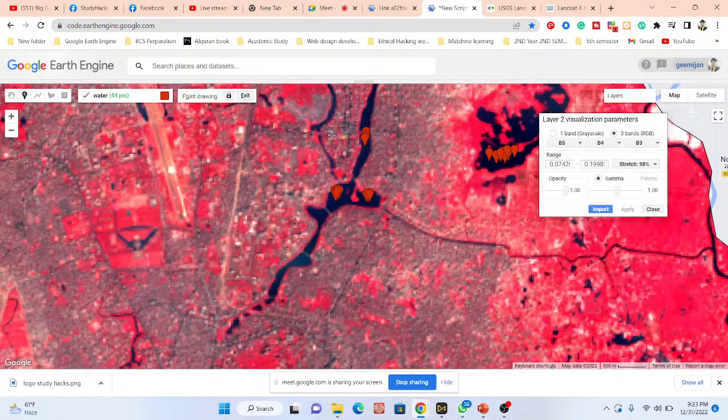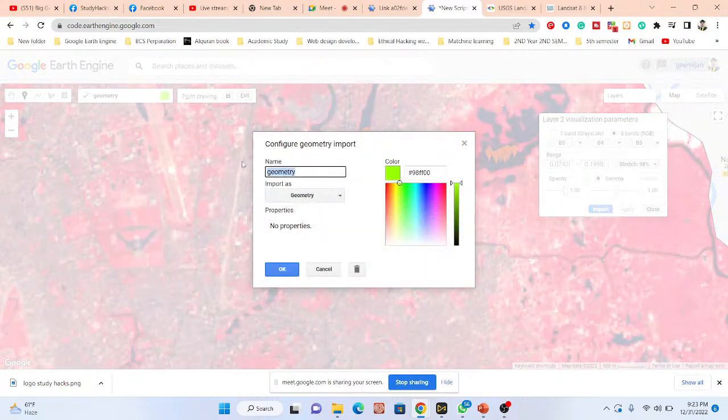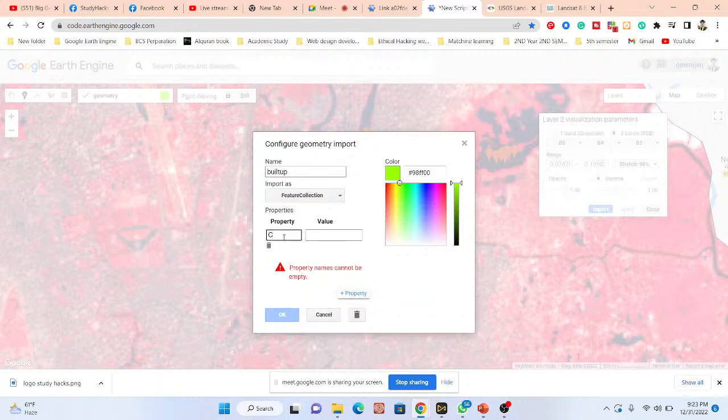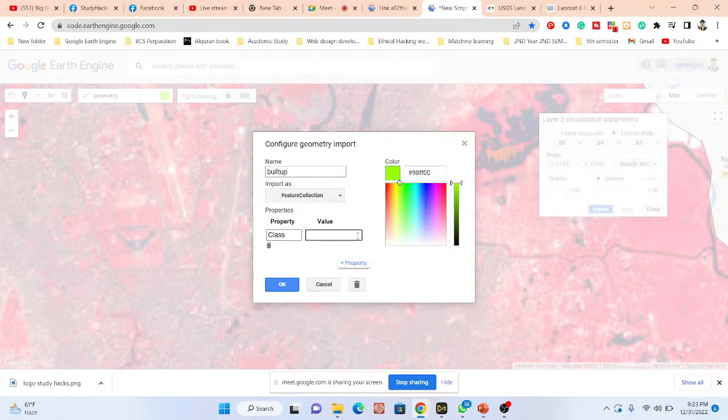This time, I also need a training point for, suppose, build up area. So I click on the geometry, click here, and put the name, such as build up. Then I put the feature collection. The property name will be the same for all of the classes, so I put class. You can use any name, and set the value for the build up area as 1.